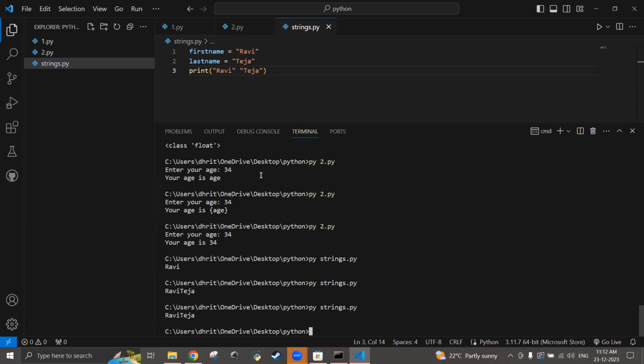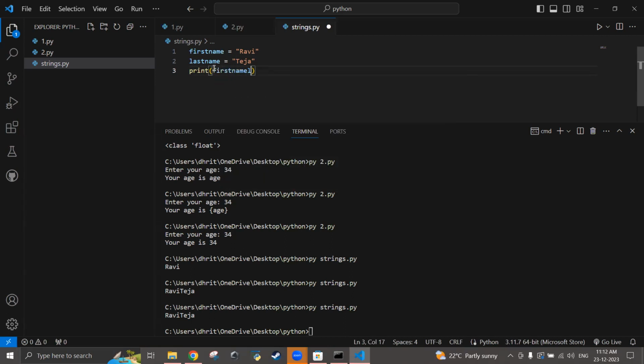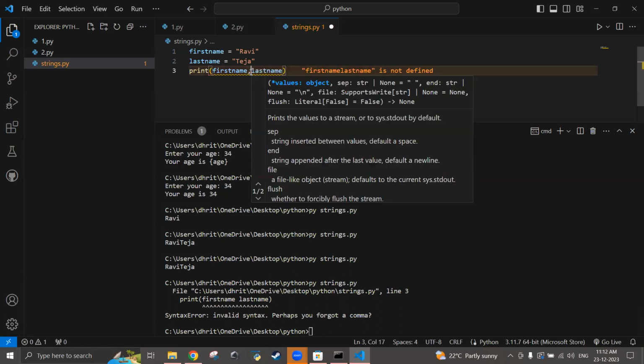Okay, fine. So putting two strings together is fine. This is not wrong, but this will not help us in what we want. So what about two variables directly? We have first name and last name. Can I put them together like this? It will not work. It is giving a syntax error, invalid syntax. Perhaps you forgot a comma. If I put a comma, it will work.